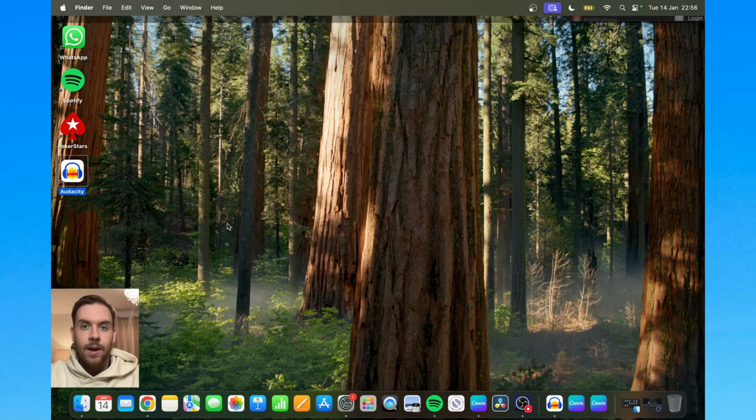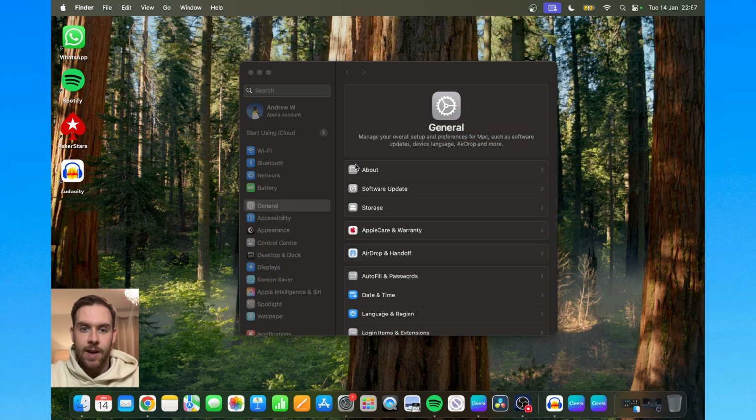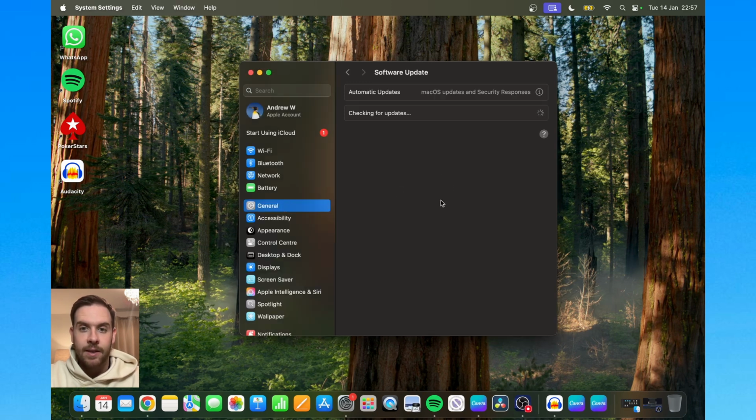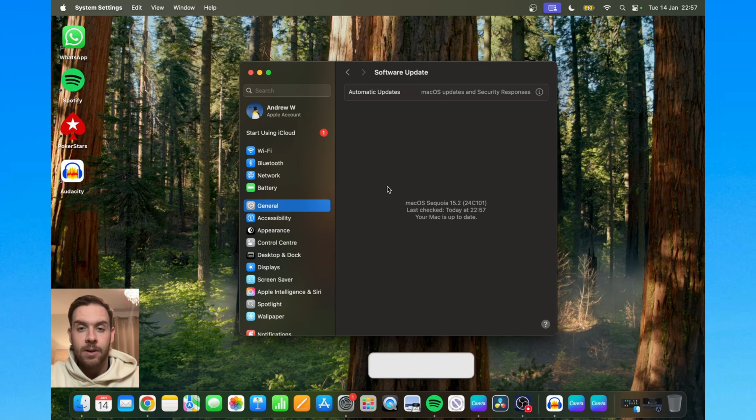So guys, we've now restarted the Mac device, and basically the Sequoia 15.2 update is now fully installed on this MacBook device. As you can see right here, if we go into the software settings, we can go to General, go to Software Update, and there's currently no update available for us as we are updated to the latest version of Mac OS Sequoia.